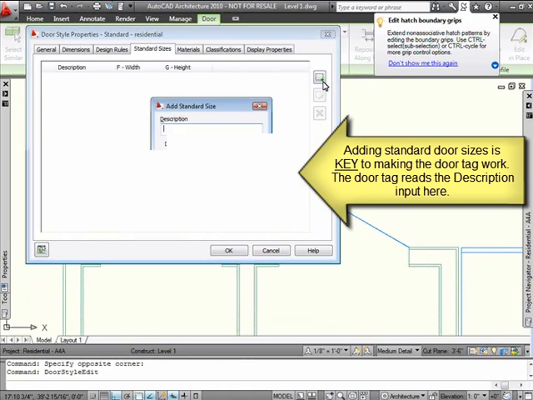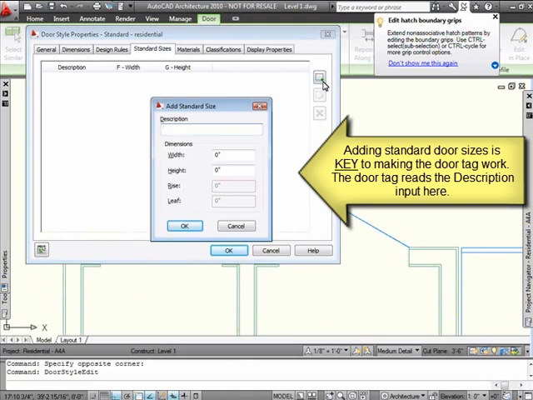standard sizes. So this is kind of nice. I can come in here and say, well, I need a, let's say, we'll start with 2, 4, 6, 8. So the width is going to be 2'4", and the height, we'll just do 80 inches, a little easier to type. So there's my first standard size. Let's add a couple more.